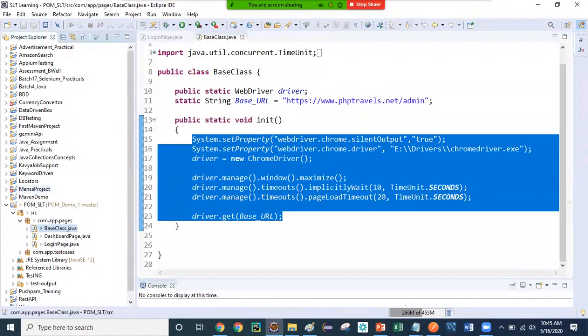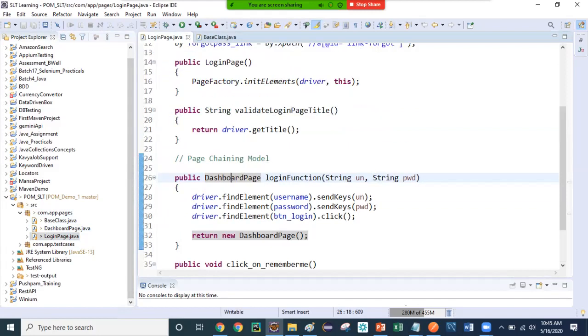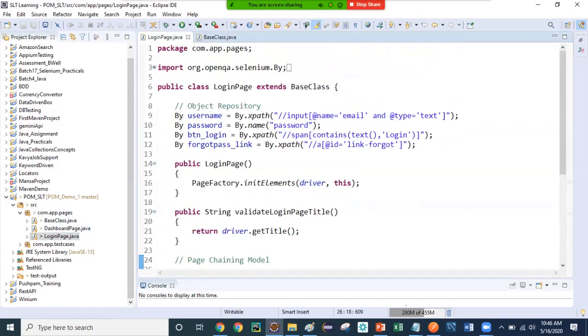Now we have three pages: base class, dashboard, and login. The base class should hold all the basic common methods we normally set up. For the dashboard page we have the dashboard methods, and for the login page we have login methods and the object repository.